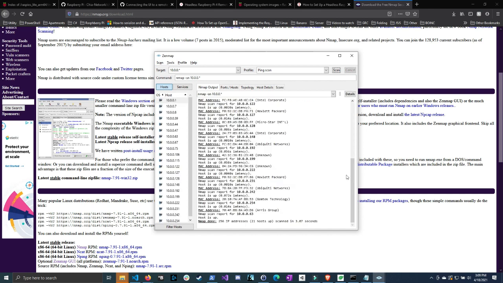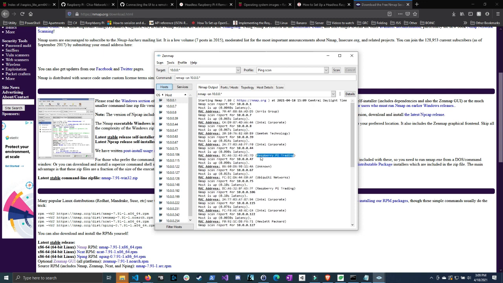Alright, and then we're going to scroll up, and then you're going to look for one that says Raspberry Pi. So right above that one is going to be the IP address. So in this case, the IP address is 10.0.0.44 for this Raspberry Pi. I have multiple Raspberry Pis on my network, so this is another one that I have. So now that we have the IP address, we can SSH into it.